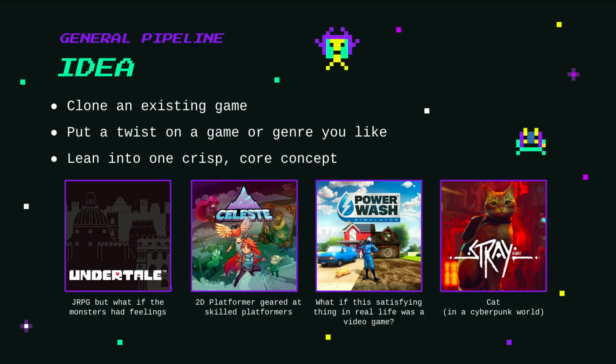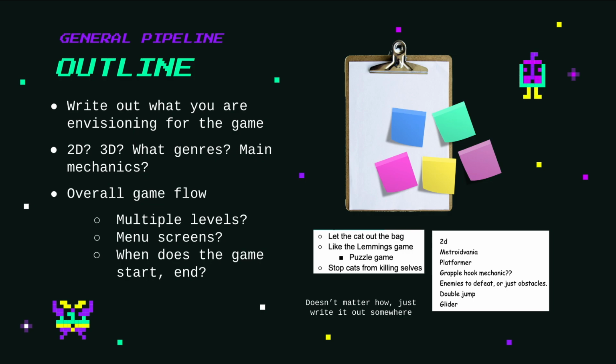Now, what do you do with your idea? In my opinion, the next thing is to have a rough outline. So, what are you envisioning for the game? In the example of Flappy Bird, for example, you have your start menu. So you want to imagine: is it 2D, 3D, genres, the core mechanics, like what am I actually making, right? The overall game flow.